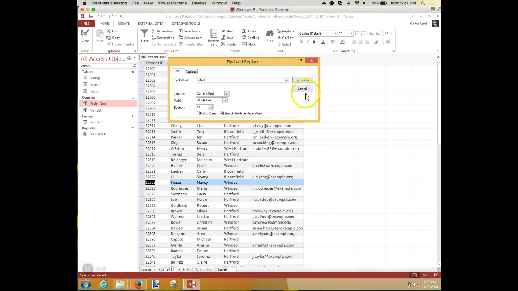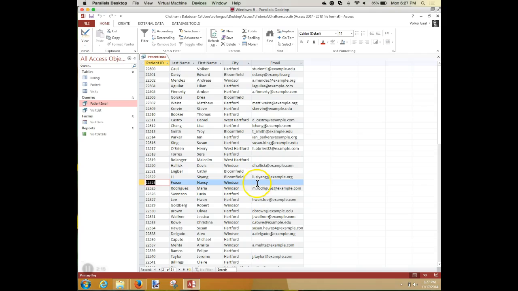So now we can cancel, and even though we can't see all the fields, we can still enter data. Let's put in N. Frazier. Just use the same name as hers at example.com. Enter.